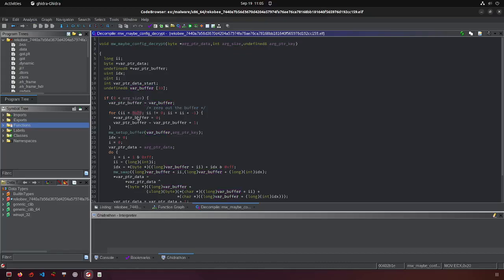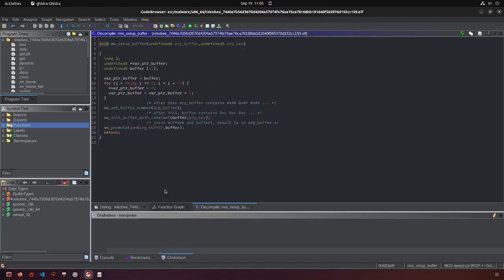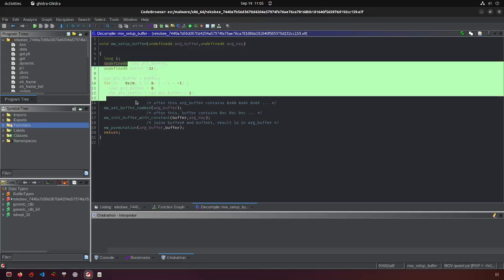It just starts at 32, and then while it's not 0, it's going to just decrement and set whatever this pointer points to 0. So it's going to zero out this var buffer for us. Then we come down here to what I have labeled MW setup buffer. Come in here, and you can see the same thing again. So we have a buffer. This buffer is zeroed out, and then the work on the buffer passed in and this local buffer starts.